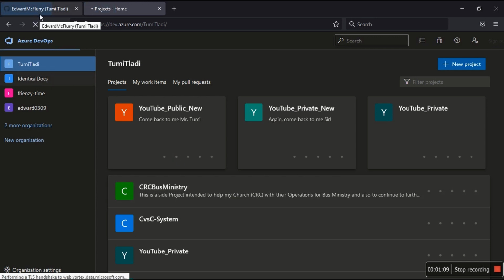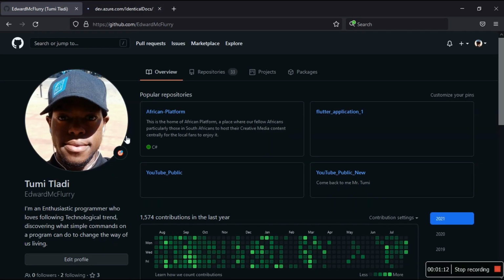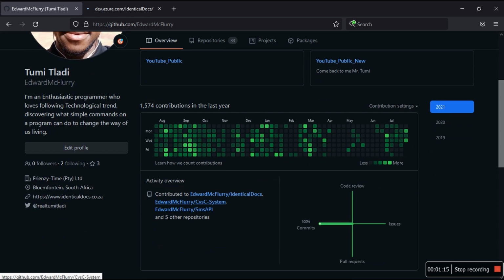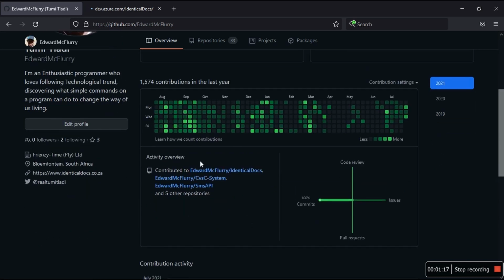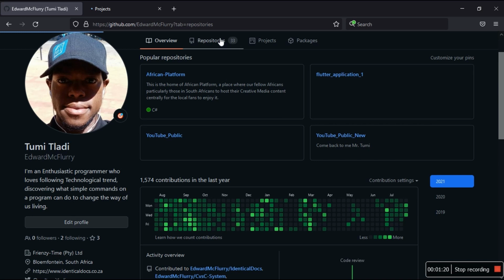Okay, now, why am I here? Oh, it's because I want to show that I've been busy. Let me go to repositories. Yes, I've been busy. I do have SMS API. It's a .NET Core Web API project. That one is completed. It's already been deployed in production. Identical Docs is making use of that project. And then I went ahead a couple of days ago to create an email API, also a .NET Core Web API project. It's still under development. That's what I want to show, you know, a progress.